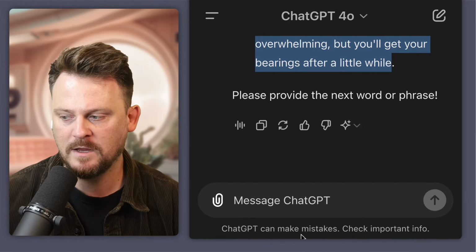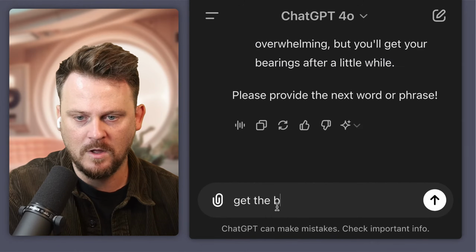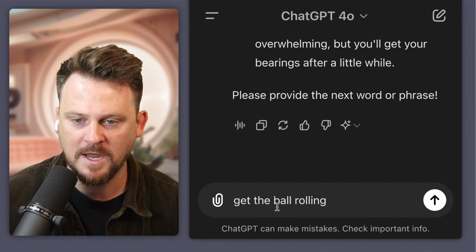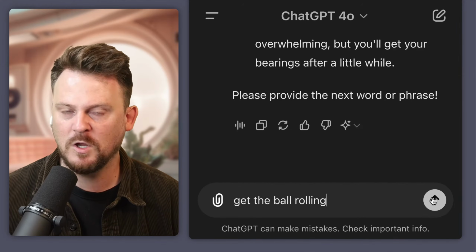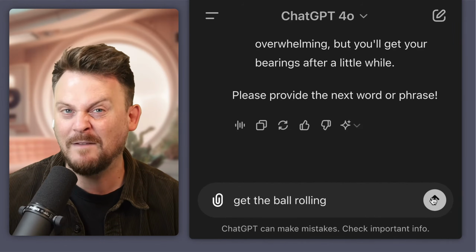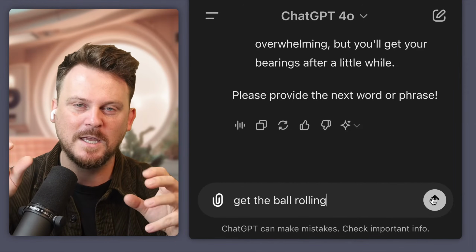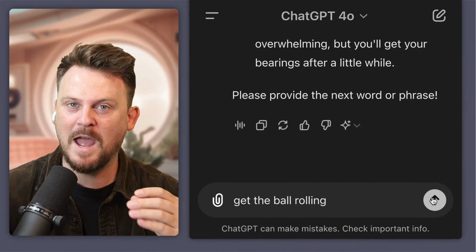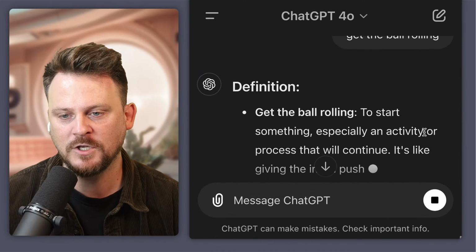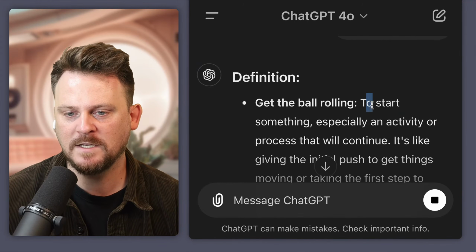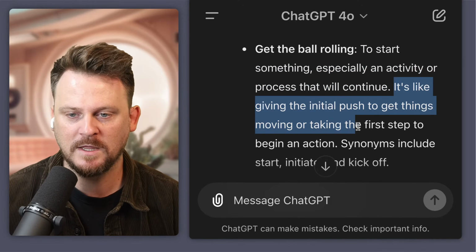So let's say we want to type in, get the ball rolling. We just type that in and nothing else. If you just type that in without a good prompt, then you don't know what you're going to get back. But if you have that clear instruction, you're setting it, like a little crystal, in place. After that, all you have to do is type in the thing. So we get the definition: to start something moving, an activity or process that will continue. It's like giving an initial push to get things moving.